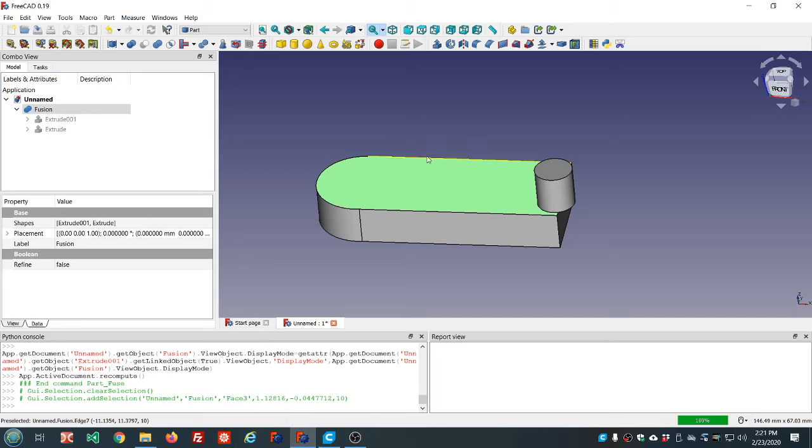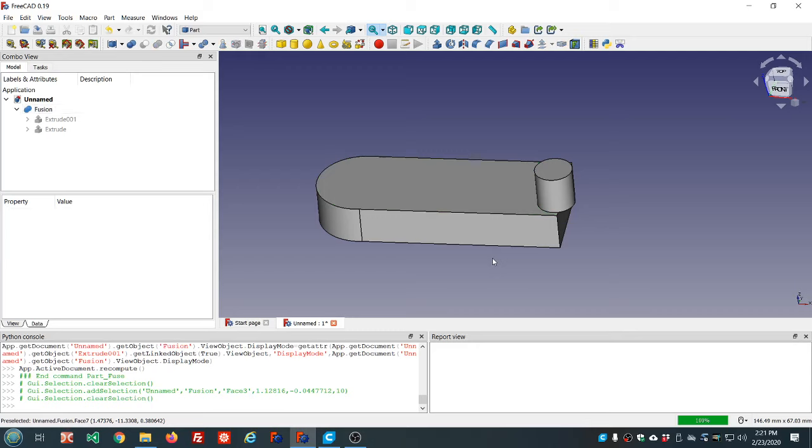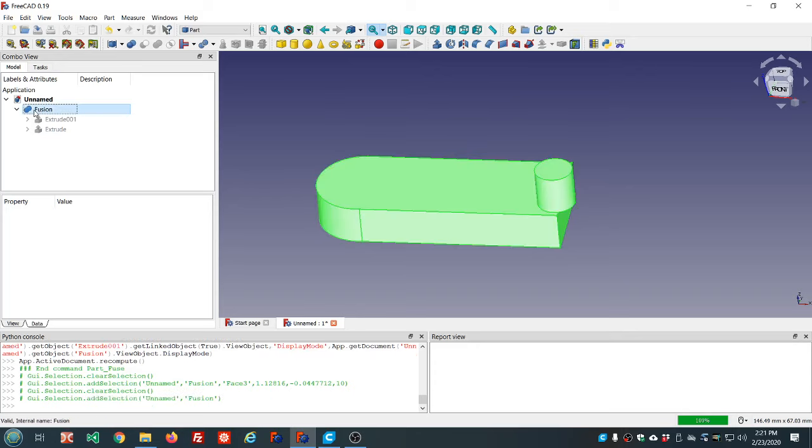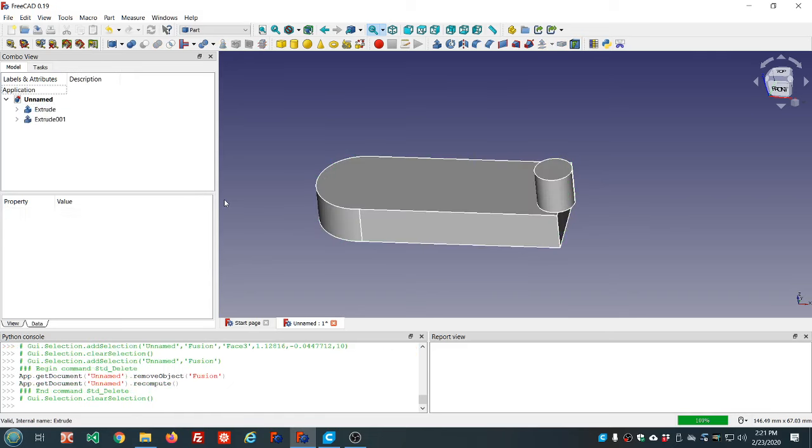So it might be a lot of trouble, a lot of troubleshooting, a lot of time spent with a really complex model, a dozen or more extrude objects and fusions and cuts and everything else. So avoiding the problem in the first place might make more sense than risking it and then going in and fixing later. So how to avoid the problem? I'll show you a way to avoid it.